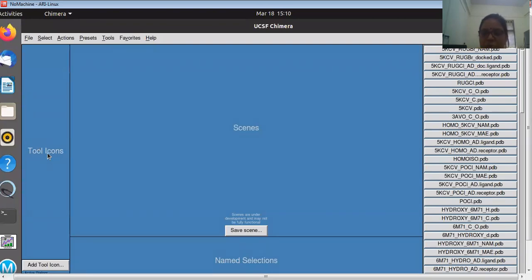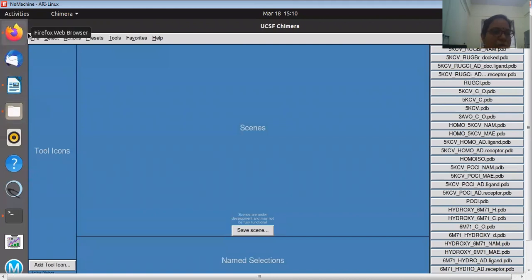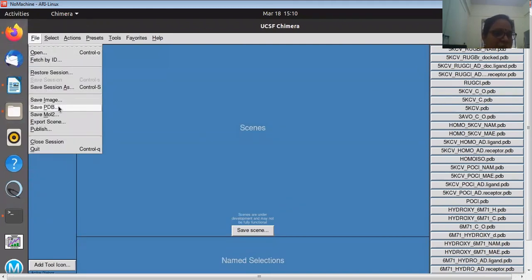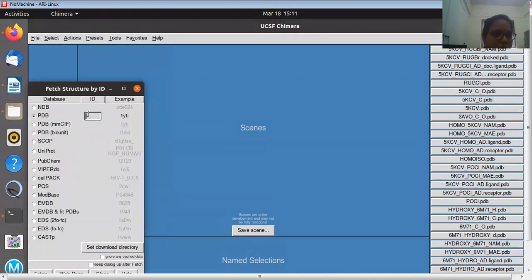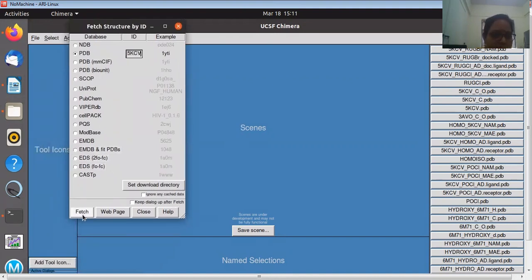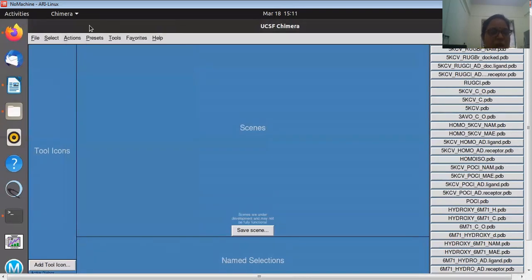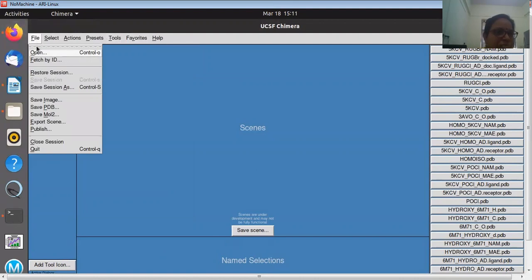Now you have to prepare your protein. So the protein also you can get from the website. I can tell you, like Fetch by ID. Okay, so here you can write, as I explained in my previous tutorial, 5KCB is the receptor to which I want to dock my ligand. If you do Fetch or the web page, you will get the protein of your choice from the RCSB site. So I will not do it here. I will just open it from the folder where we have already saved it.